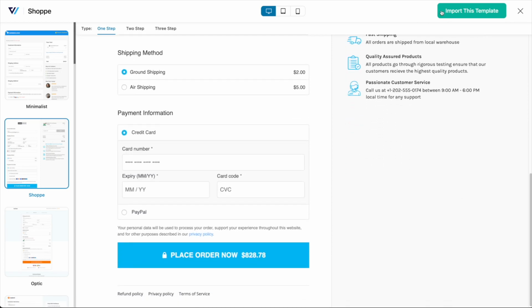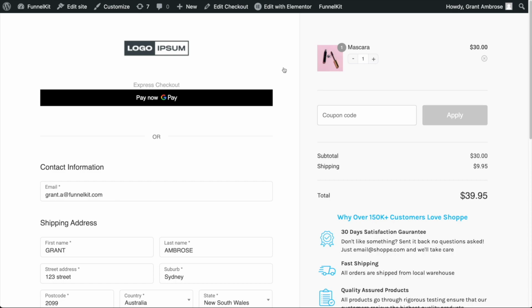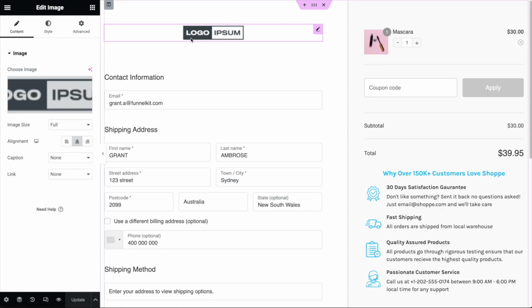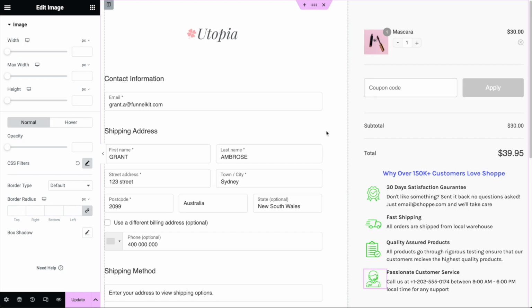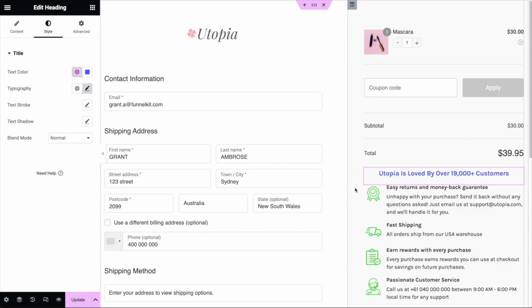Once you find a template you want to use, preview it to see it in more detail and then click Import Template. As I'm using Elementor, I will go to the admin bar and click Edit with Elementor to edit this page. I will replace the logo from the template with my brand's, I will update the colors to match my branding, and adjust the text on the page to my own.